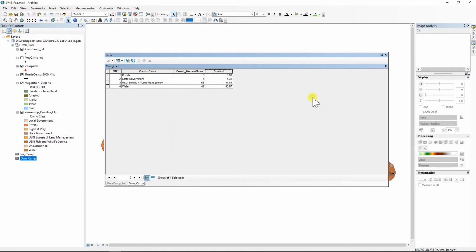Okay. All right, and so the answer to that one then is private, we've got 6.96%. You could round that to 7. State government, 4.35%. BLM, 47.83%. And water, 40.87%. Okay, which you could round to 41. So you could round all these decimals up to a whole, and it's okay. We're not going to dock you on it. All right, so that's the answers pretty much to number 9.